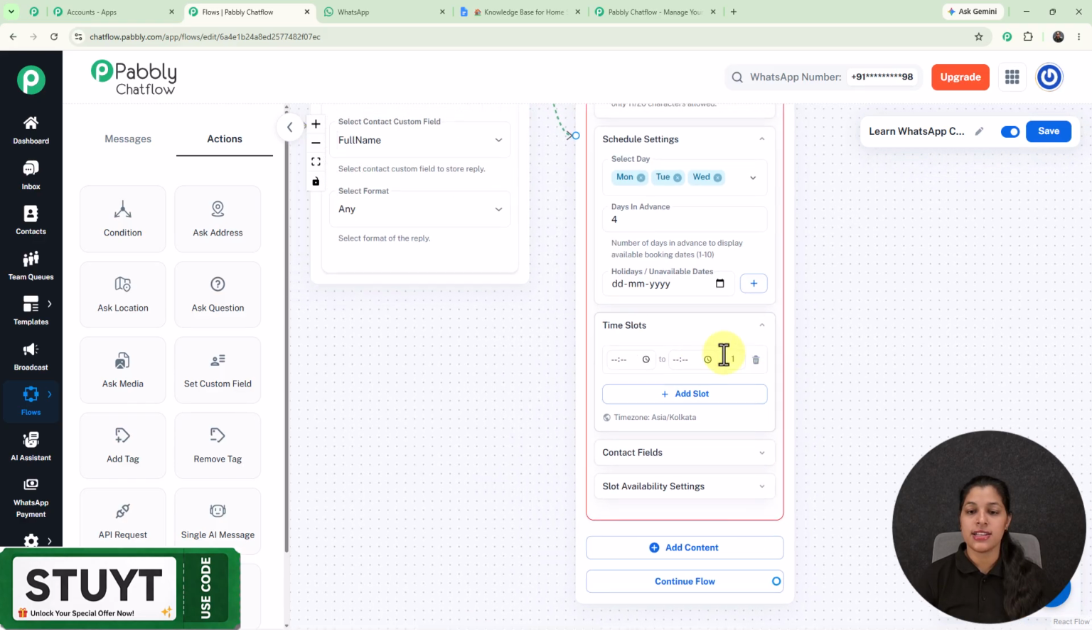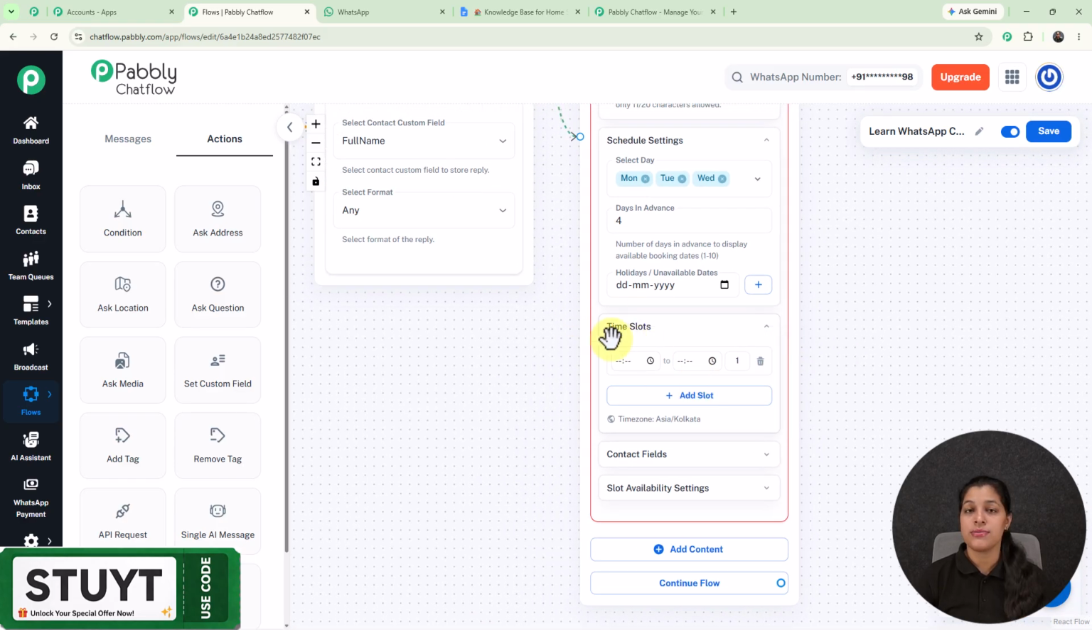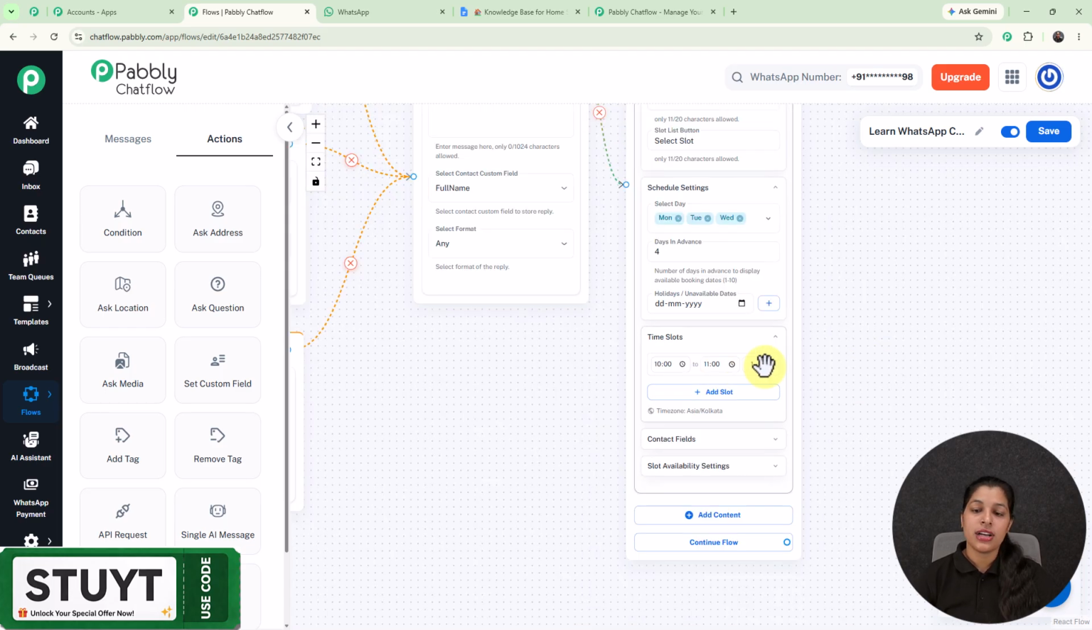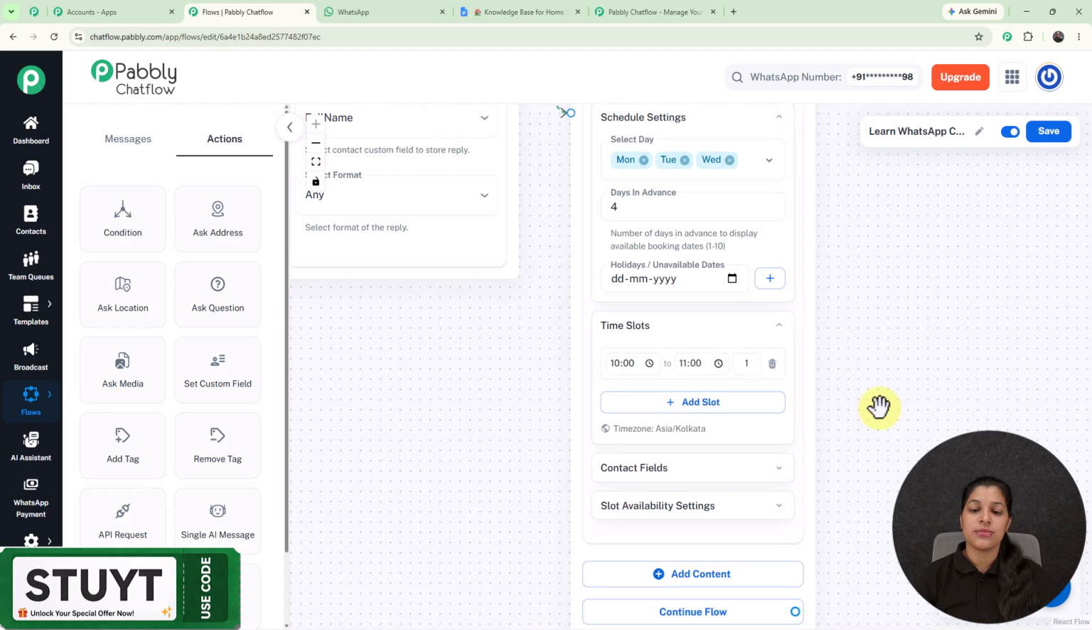Now let's add the slot. So here I'm going to add some time slots for which my user can book the appointment. So the first slot is going to be 10 a.m. to 11 a.m. So here I'm going to just enter it, but you can select it from here as well. And likewise you can add some more time slots as well.